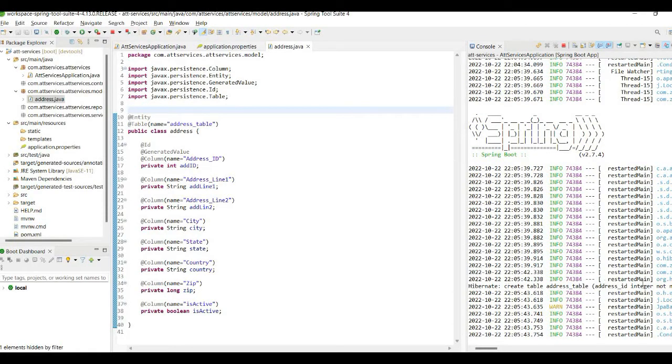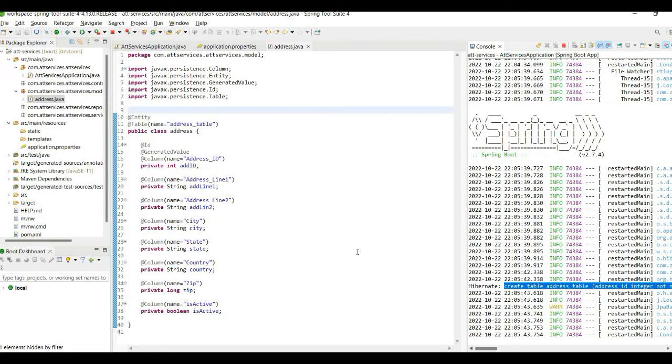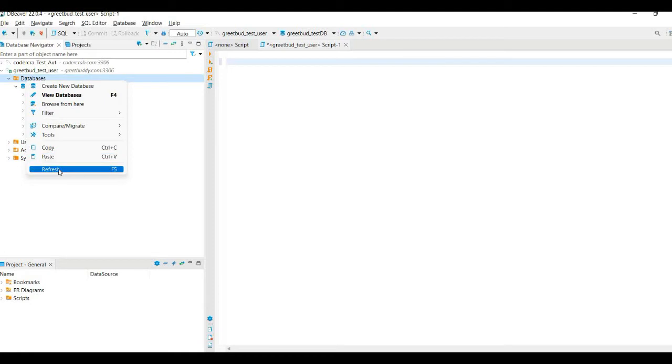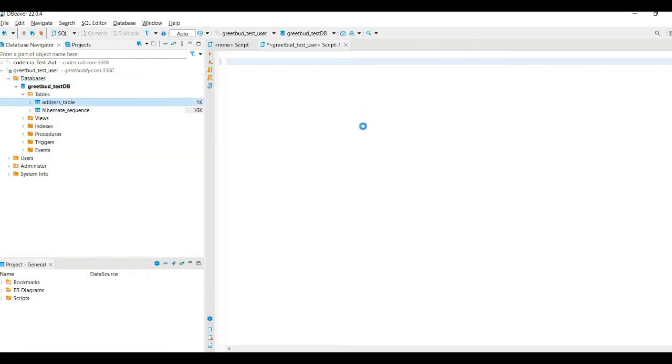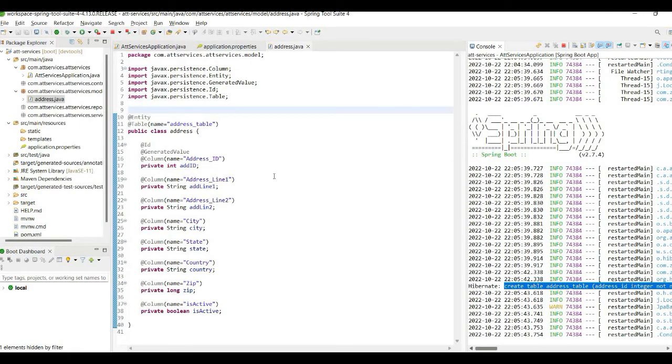Okay, you can see that this query is being hit already. Create table address_table. Let's look for this table. Just refresh the database. Okay, now you can see this table is here. All the columns which you have given are here, right? So these are the tables, these are the columns which are created.